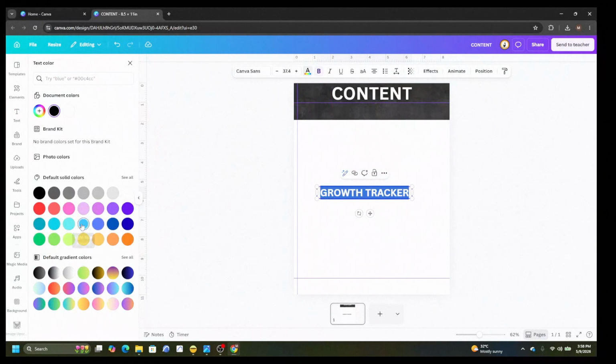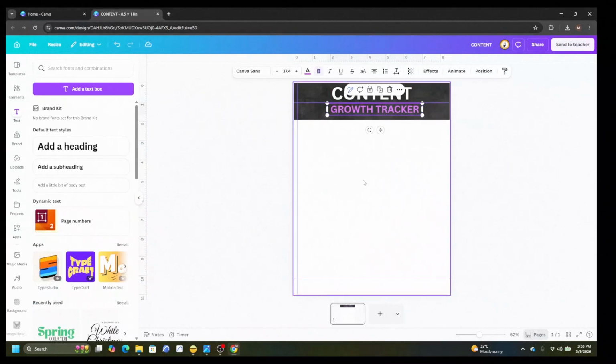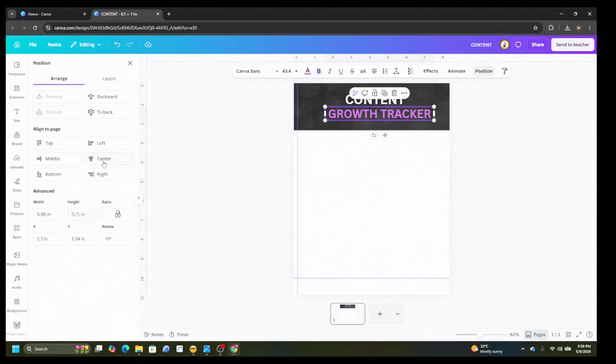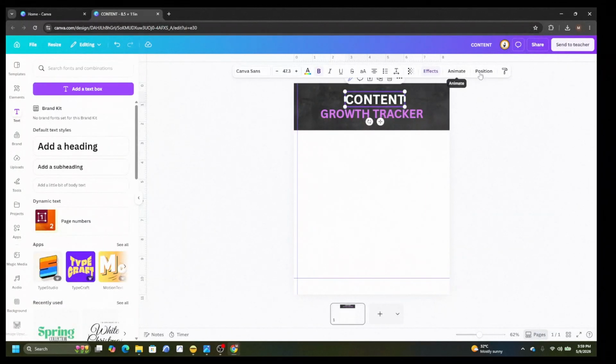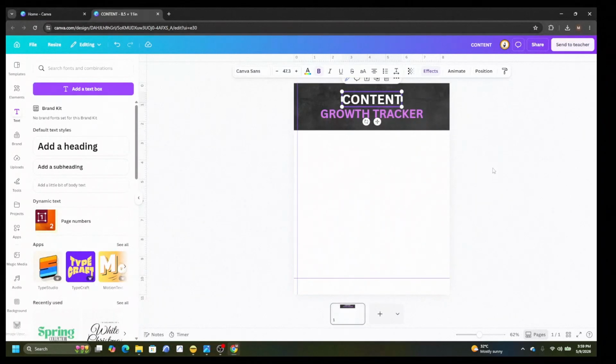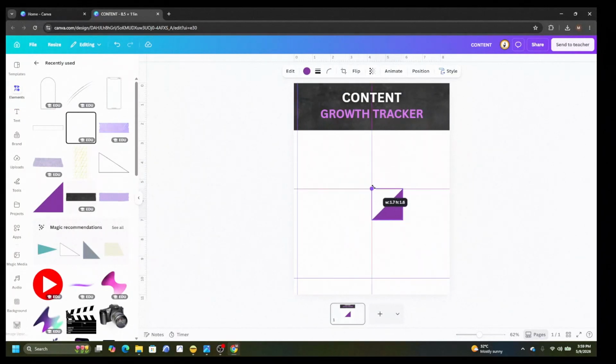Okay, purple. We're going to use purple, and this one. Good. Come to position. Center it very well. Also this one, we center it very well. Let's go back to alignment. Come to this place. Minimize this one. You bring it here.